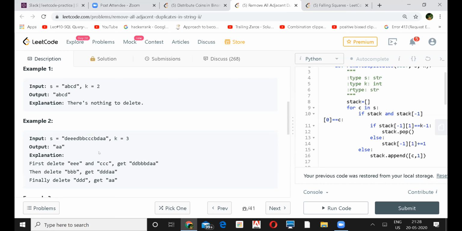There I will see that now again D would be there. I'll remove D as well. Yes, the whole D will be removed. Then again, only A will be left.